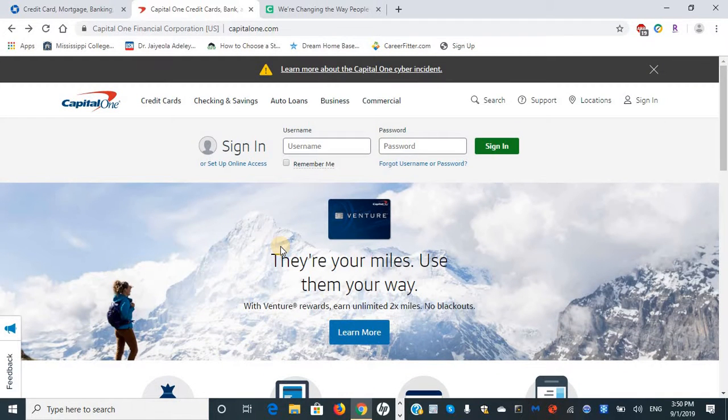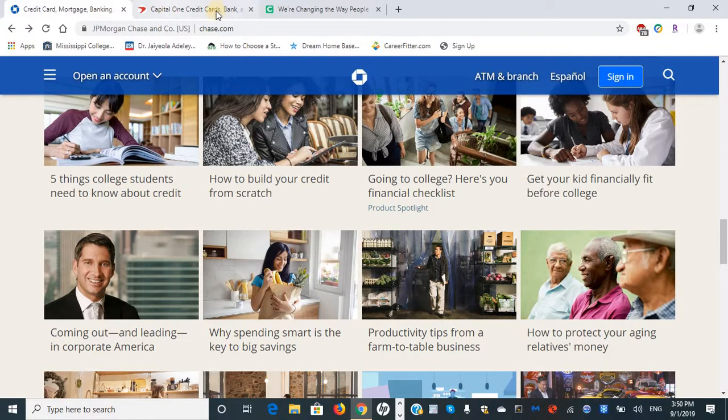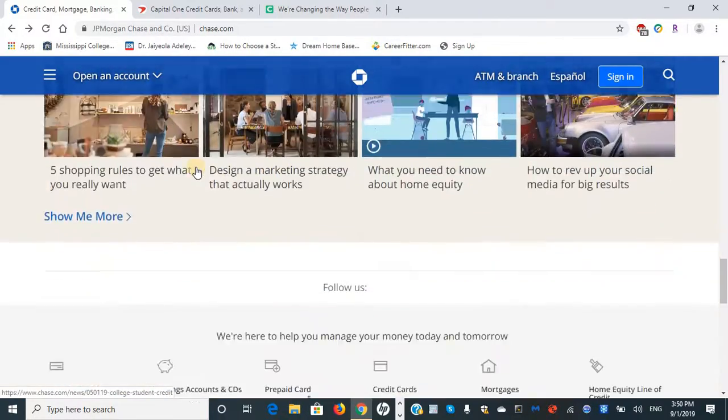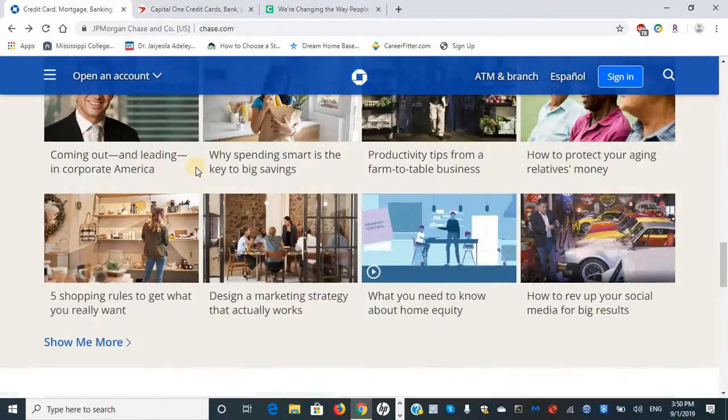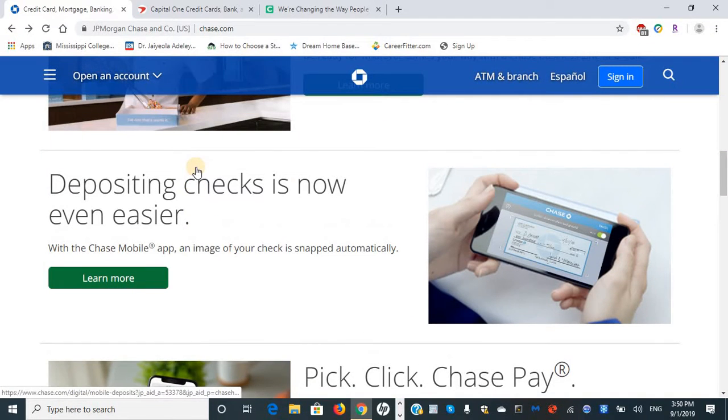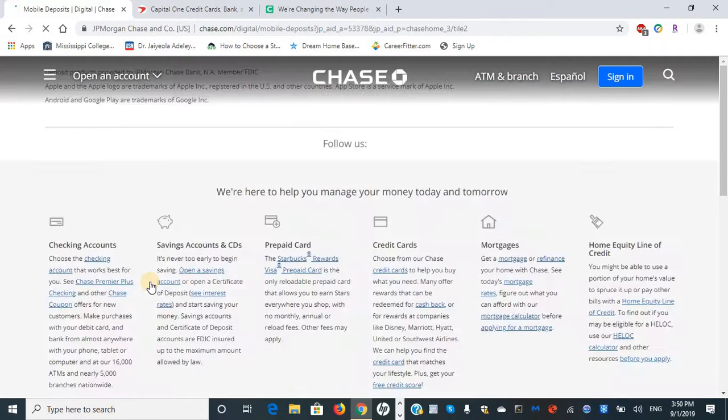Okay, so now we're going to look into the mobile apps with Chase, Capital One, as well as Chime. Okay, so for the most part, I'm going to check out the mobile apps.